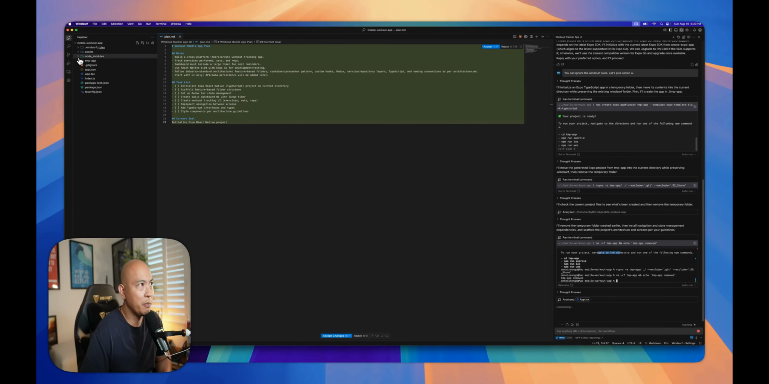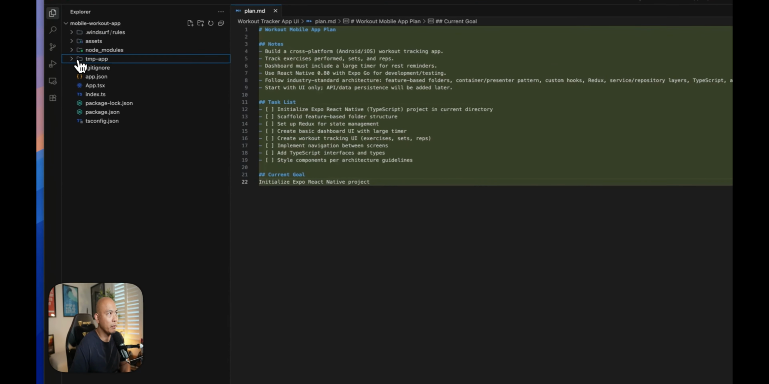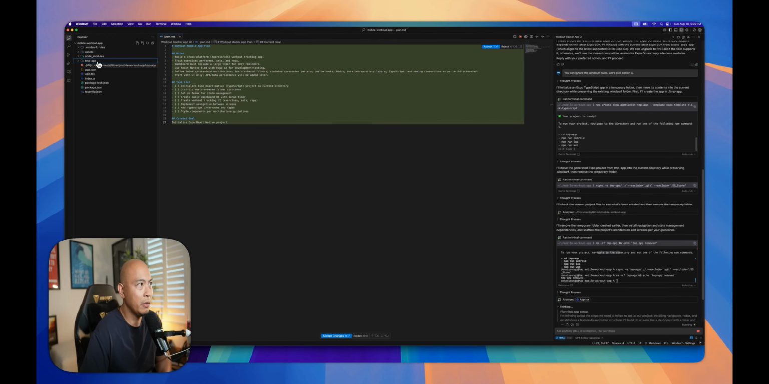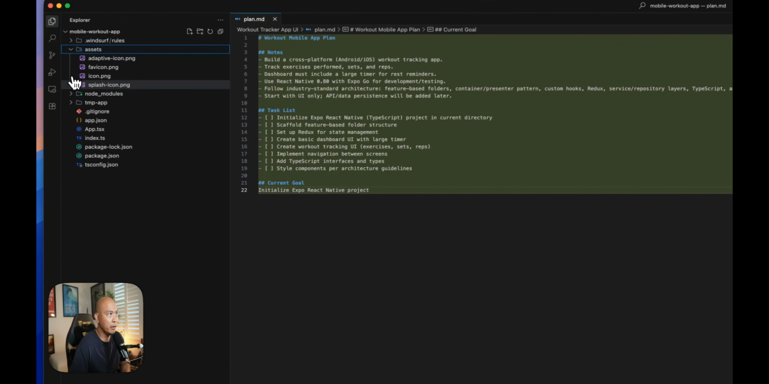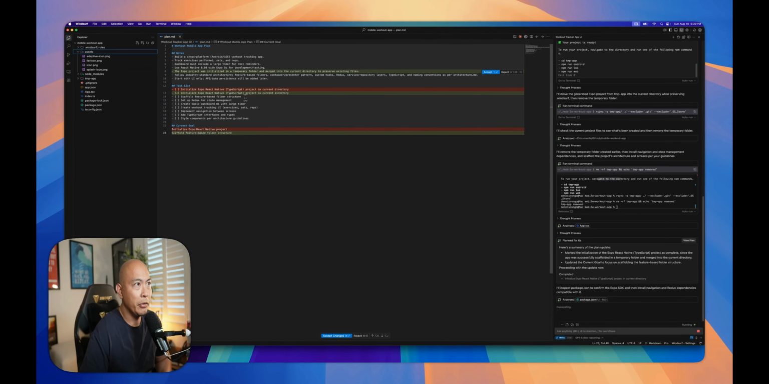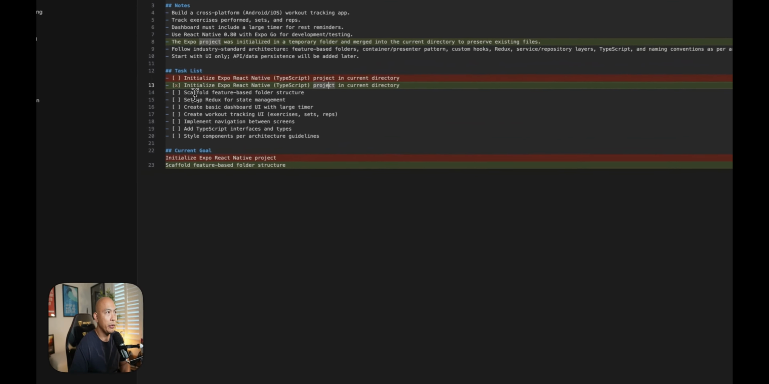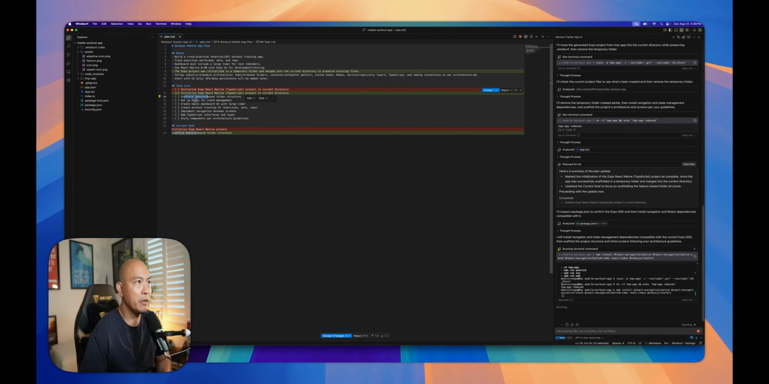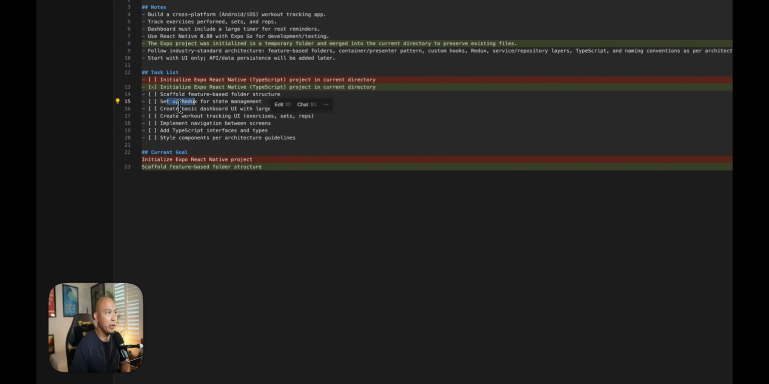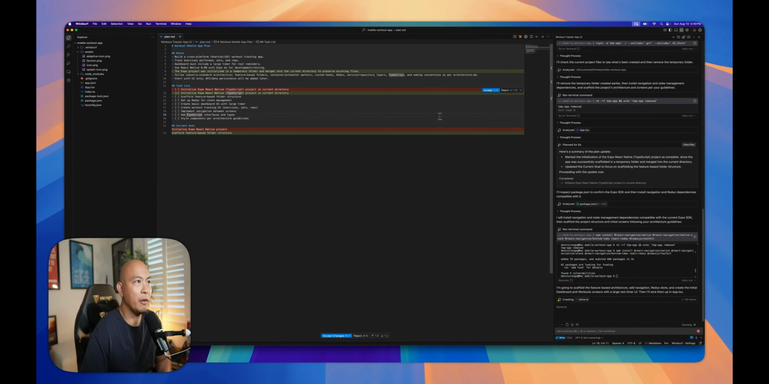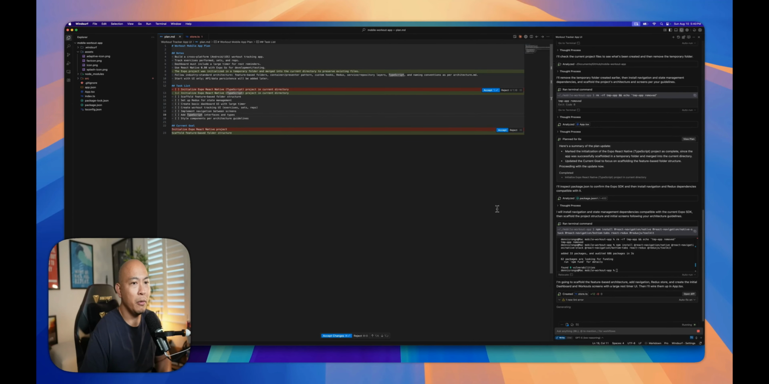So let's go ahead and inspect what we have here so far. It hasn't deleted the temporary folder yet, but let's take a look at the assets first. It's generated a plan here, which initializes the Expo React Native project in the current directory. We still have to scaffold the feature-based folder structure. We still have to set up Redux for state management. All these different tasks are part of the plan that WindSurf has generated for us. It's still working through the various things in the task here, and we're just going to go ahead and pause it and then come back after it's completed.